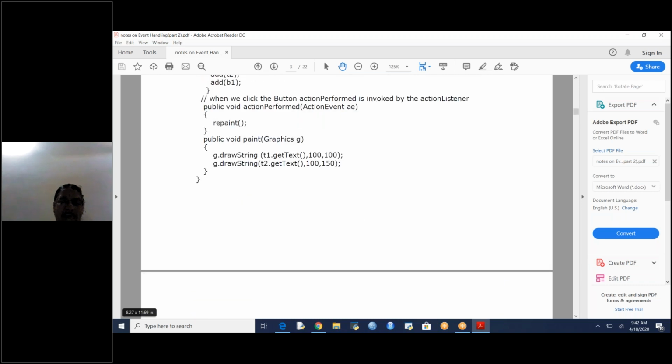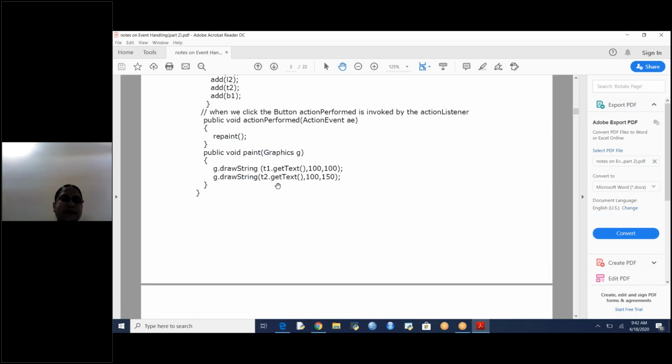Then after that, the paint method will be executed. Now come to the paint method. The third method is paint. These are the 3 methods which will be executed automatically for each and every program in event handling. Now see the flow. What is the third method? Paint. Inside the paint, what have I written? t1.getText, t2.getText.